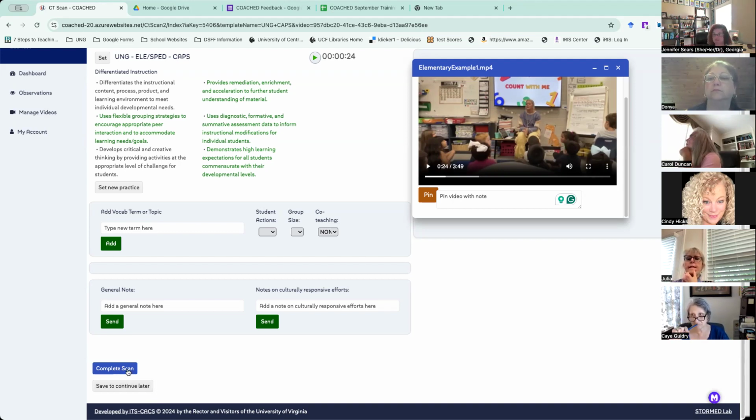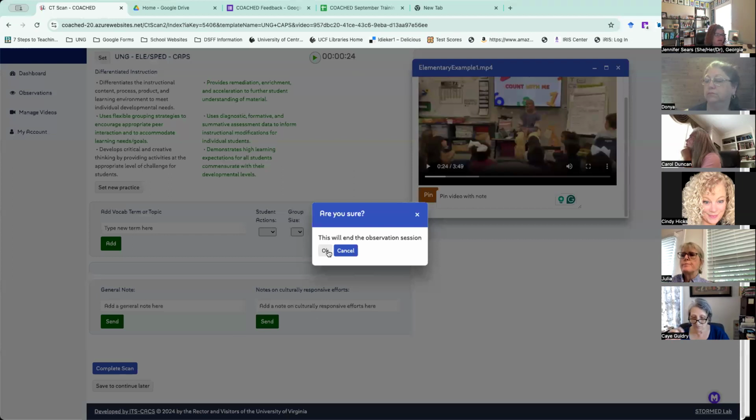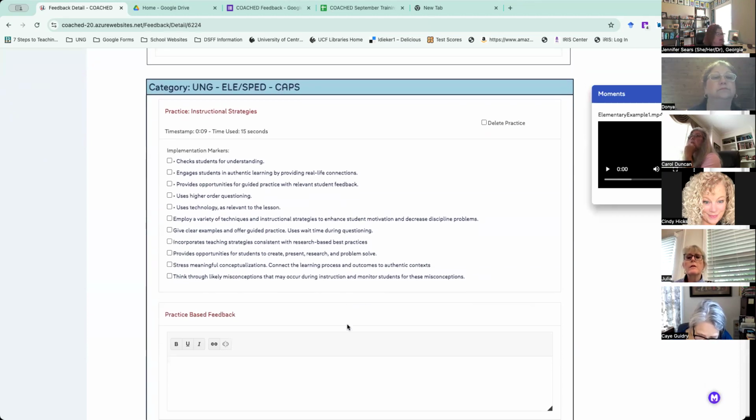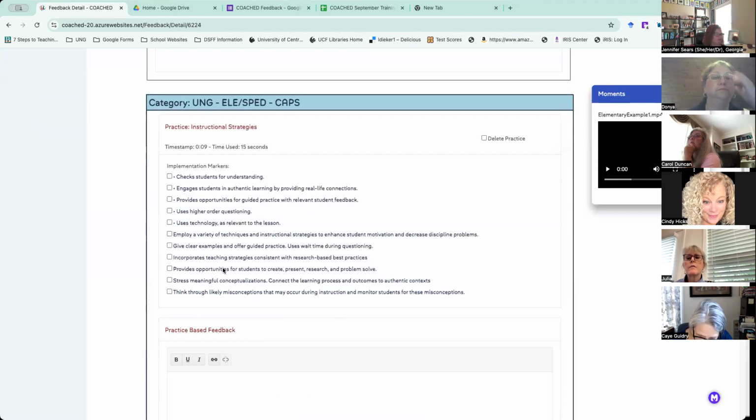Okay, so for the purposes of this, I'm going to click Complete Scan, and it'll ask you again, are you sure? Yep, I'm sure. And now we have our document. I can see the instructional strategies, and I didn't click off anything on instructional strategies. Now, what if I forgot one, or I did see it and forgot to click it? This is where you can go in and click that and save it for your students. You can always go back later and make that change. So I said, oh, I forgot she did use that higher order thinking question. I remember she did check for understanding.